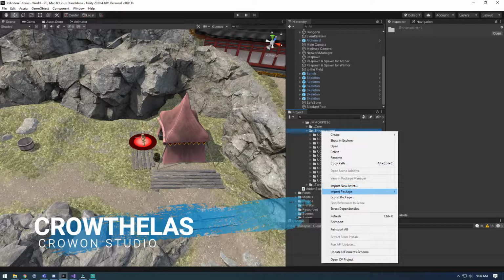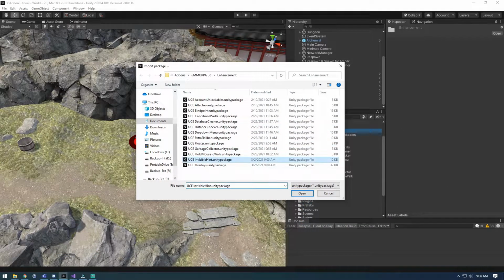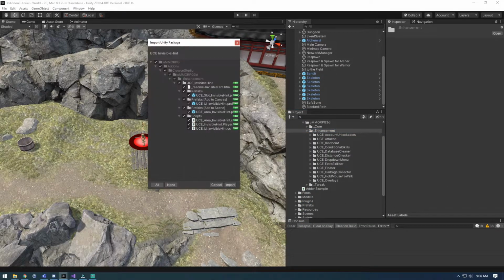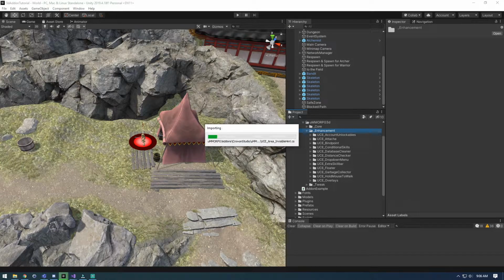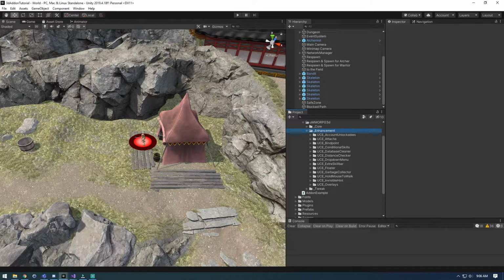Let's go ahead and get that import into our project. There we go. So invisible hints are, just as they're named, they give you the ability to put down an area, when a player walks into it, to tell them some tidbit of information. Very good for tutorial zones or quest information, stuff like that.